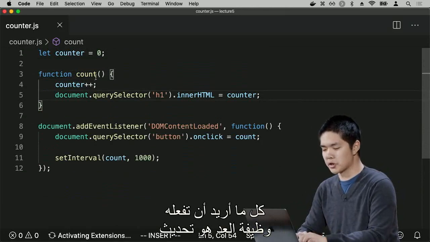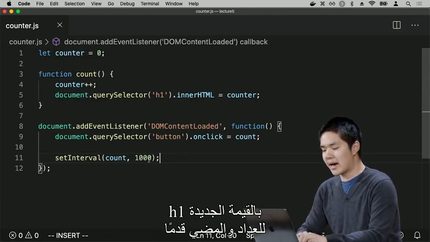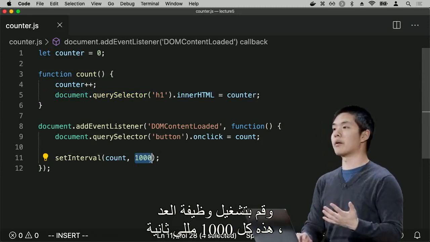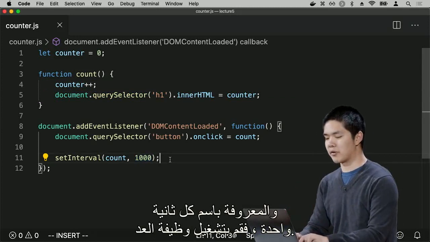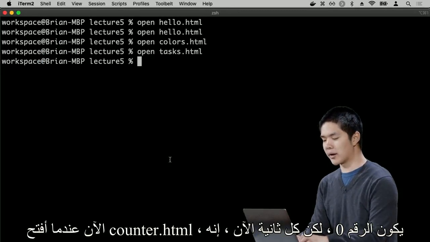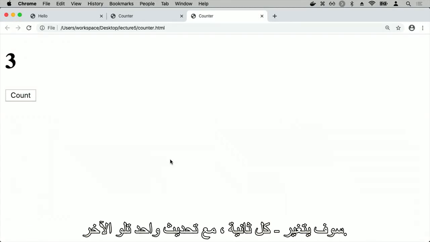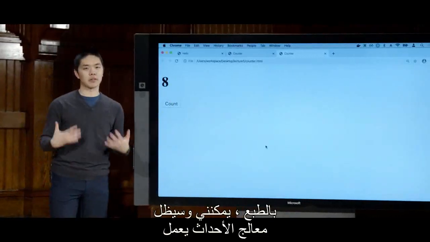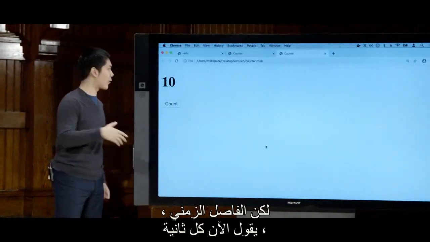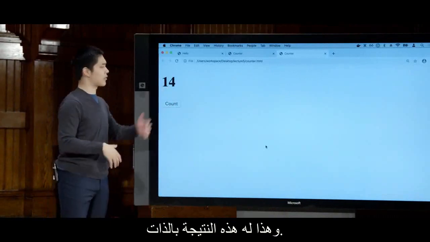All I want the count function to do is update the h1 with the new value of the counter, and go ahead and run that count function every 1,000 milliseconds, otherwise known as every 1 second. Go ahead and run the count function. So now when I open counter.html, it's 0, but every second now it's going to change. Every second updating one by one by one. I don't have to click the button. Of course, I could, and the event handler would still work. But the interval is saying now, every 1 second, go ahead and run the count function. And that has this particular result.